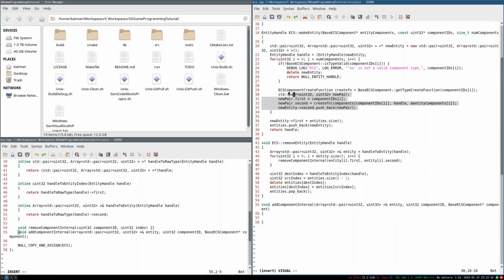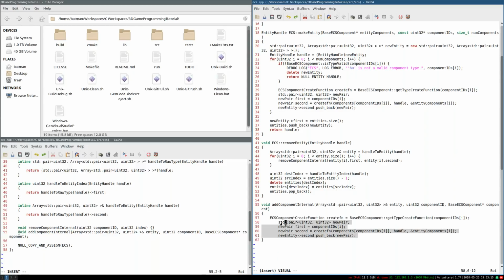So we're going to be doing exactly this. I'm literally just going to copy and paste and replace the names. So new entity second can be replaced by just entity. And new pair, that's good. Component IDs can be replaced with just component ID. And entity components can be replaced with just component. Yeah, we just pass in straight up component. And I almost forgot this IDs. That one was sneaky, but that appears to be everything.